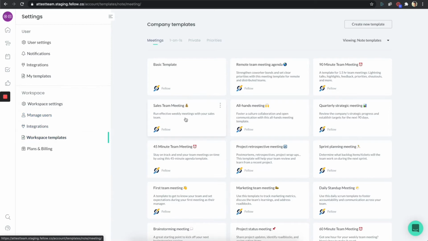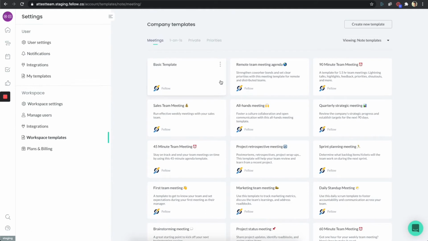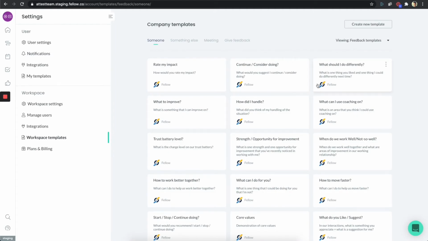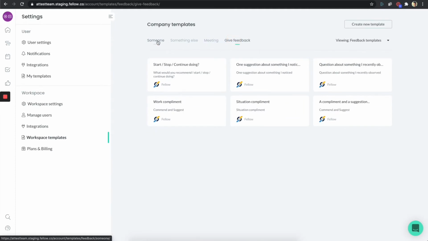You'll notice that there are a lot of templates, and there's a bunch of things that you can do about these. One of the things that we do is categorize them for you as meetings, one-on-ones, private, or priorities. These are the different sections that exist within Fellow, and we allow you to make changes to them. The other thing is that you can also sort by feedback templates. If you have feedback templates, you can click on those and they show up here as well. We also separate these out so you can define which type of feedback template you want to create or have.